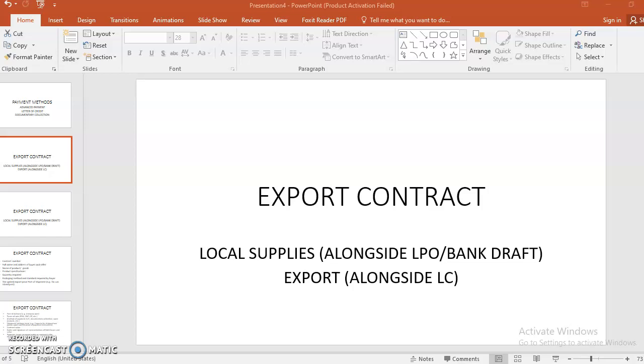But for an LPO, it's just like an agreement asking you that, oh, we are asking you to supply us so and so commodity. And so that's why I wrote alongside LPO or bank draft. So for local supply, it's always good that you could get either advance payment, or you can get a bank draft. So that's the best bet.